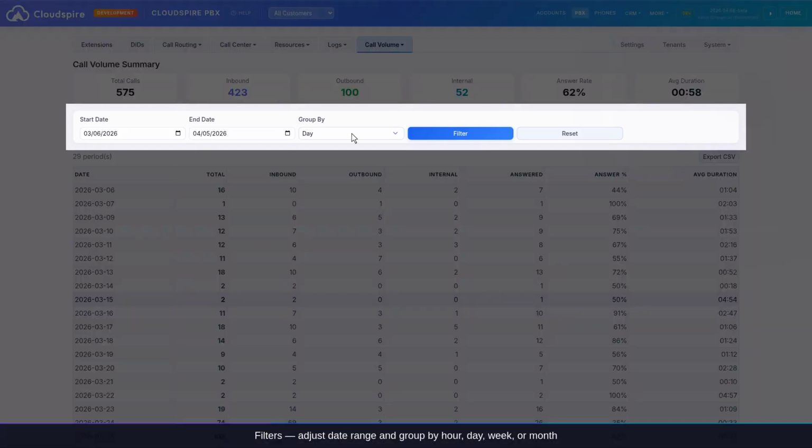The filter card lets you customize the report. Start date and end date control the time window. The group by drop-down is where call volume really shines. You can switch between hour, day, week, and month granularity. Day is the default and gives 1 row per date. Hour view expands to show every hour in the range, perfect for spotting peak traffic times during the day. Week aggregates for weekly trend analysis, and month gives you the big picture view for quarterly planning.